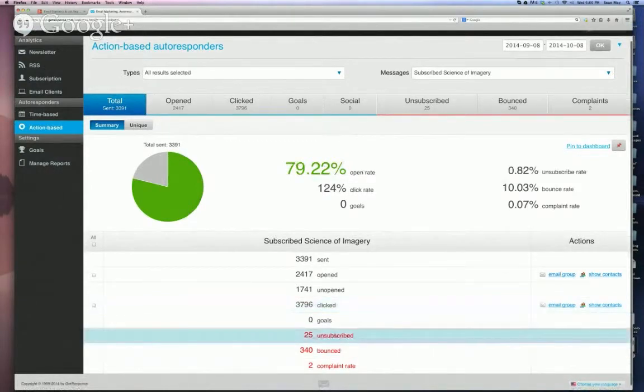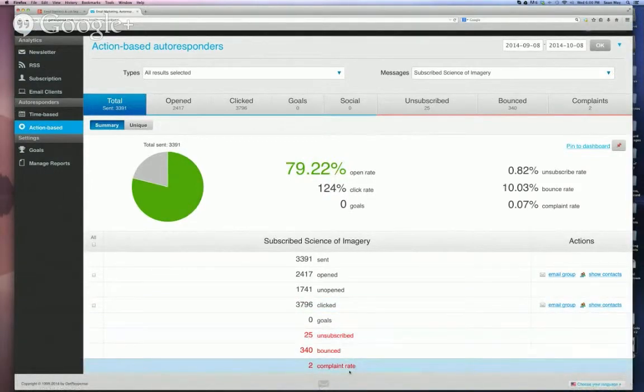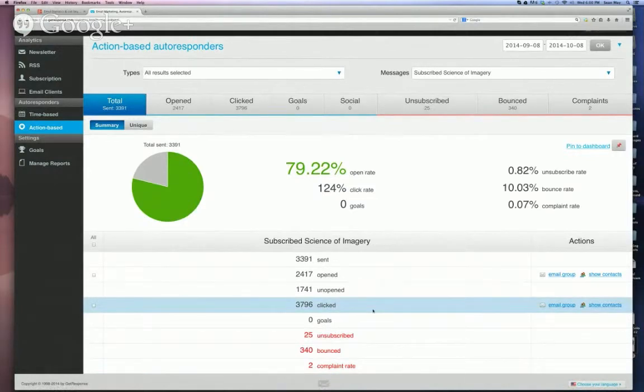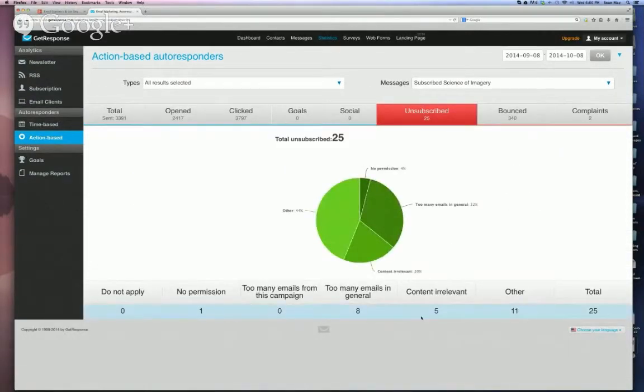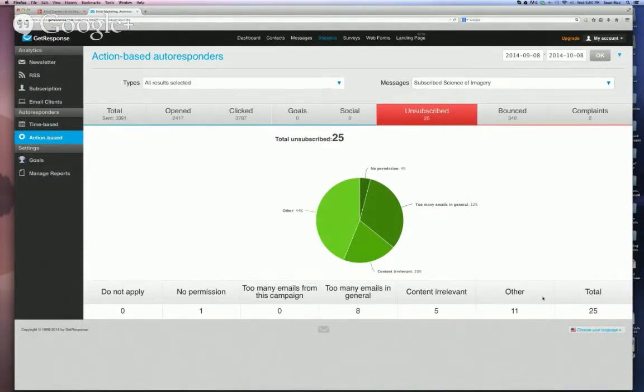How many people unsubscribed from that message, and then how many people complained. And the complaint rate is just if they think that they got that email by accident or that it's kind of spam, and then unsubscribe. You can actually click on the unsubscribed here, and it will give you reasons why people unsubscribed. So does not apply to them or what they thought they were signing up to, no permission, too many emails from the campaign. You probably won't see that since it's the very first email that was sent out. Too many emails in general, or that it's irrelevant. So this gives you a little bit of idea of why people are unsubscribing as well.